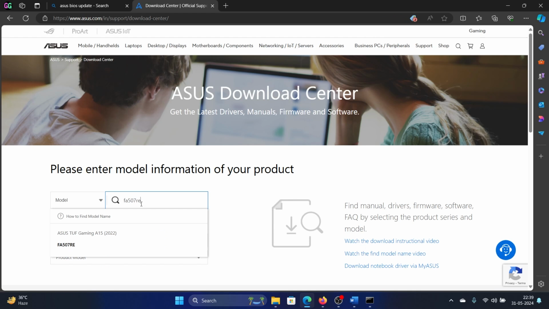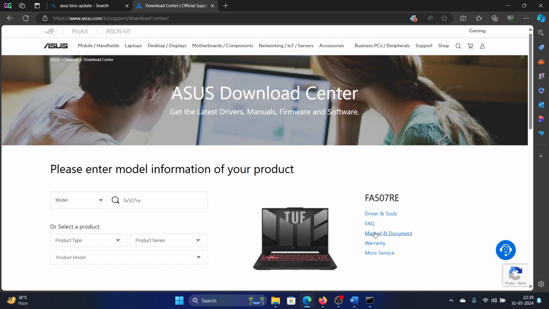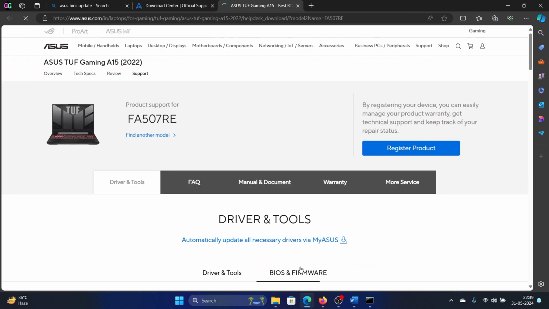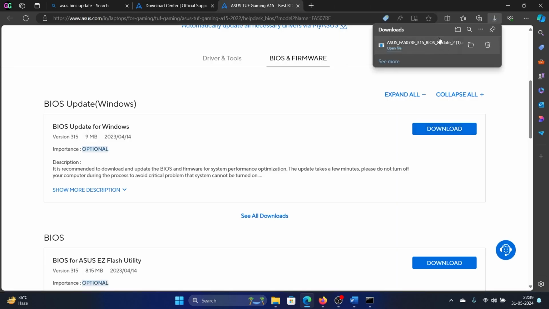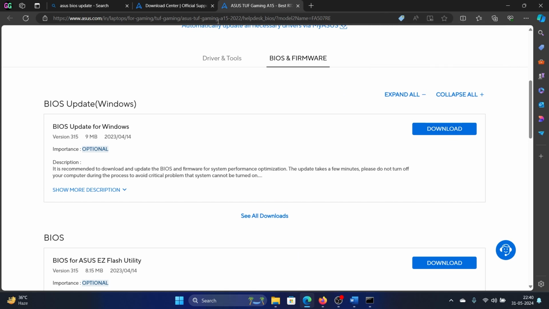FA507RE, and I'll select these drivers. I'll click on drivers and tools. I'll select BIOS and firmware, and then I will select download, and then I'll click on this exe file to install it on the system, and this will solve the problem.